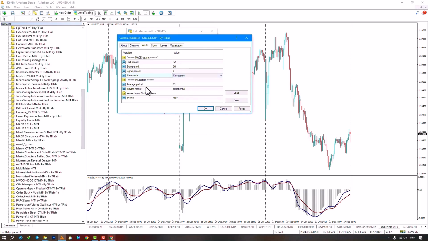Select the moving average period. Default is 21. Change the moving average mode. Default is exponential. Options: simple, exponential, smoothed, linear weighted. Indicators: theme, auto, light, dark, custom.